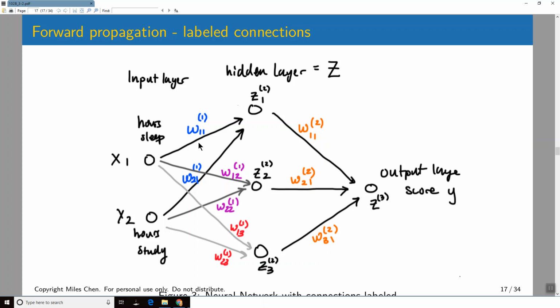The 2 weights that feed into the first node in our hidden layer, which I've labeled my hidden layer Z. So the first node in the hidden layer is Z sub 1, okay? And there's a superscript 2 to indicate that it's our second layer, okay? The weights that connect X1 and X2 to Z1 I've colored in blue, and that's W11 and W21, okay?